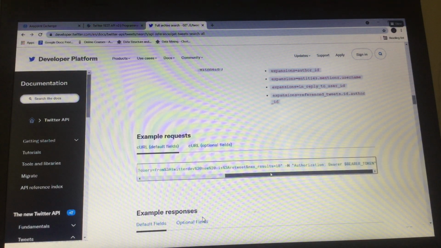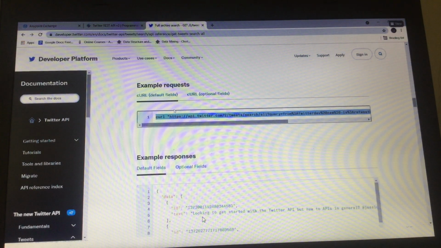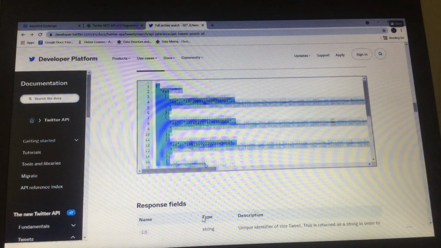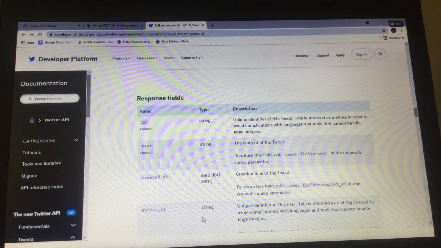They have provided some curl command. Curl is a tool which you can run from the command prompt to call a web service. If you call this, you may get a response something like this. And in the response, you may also get a feed something like this.